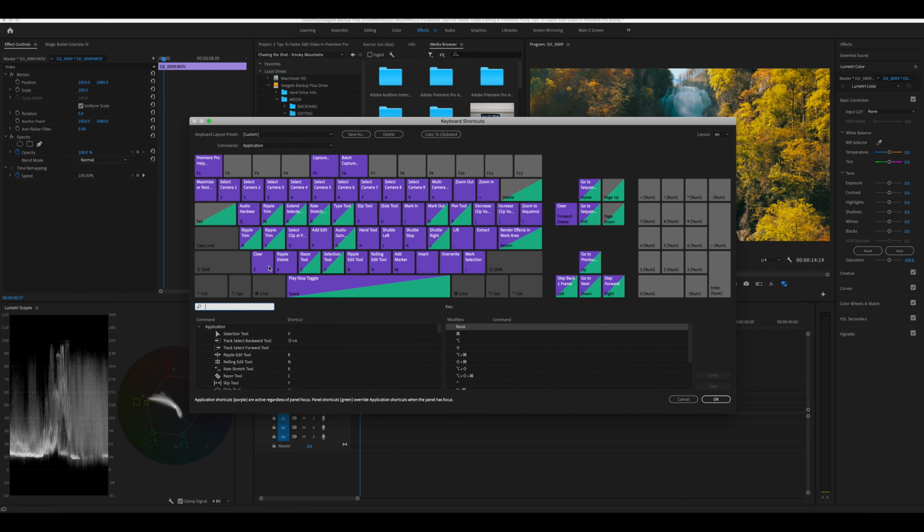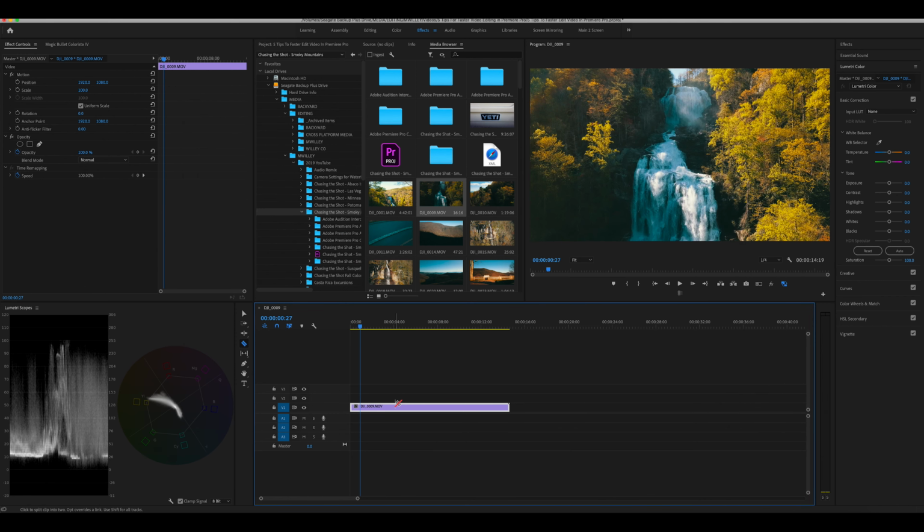If I want to clear a clip, I'll just select the clip and hit Z. If I want to ripple delete a clip, then I'll just hit the letter X. If I want to go to my razor tool, I use C, and the V key will be the selection tool. This one you use a lot.